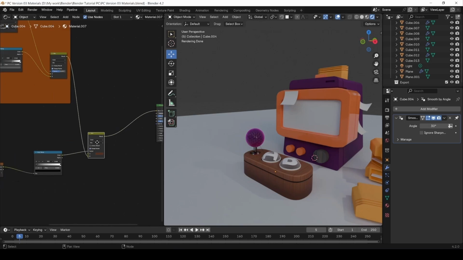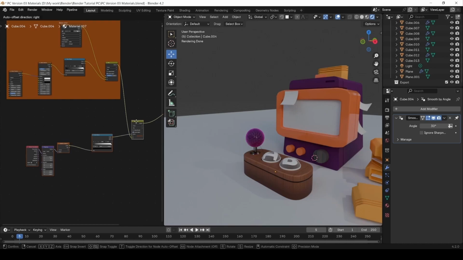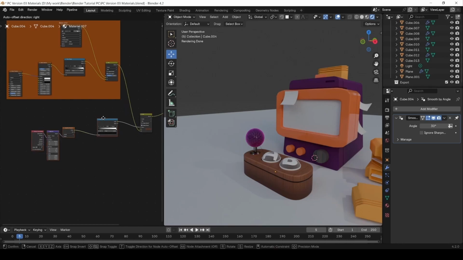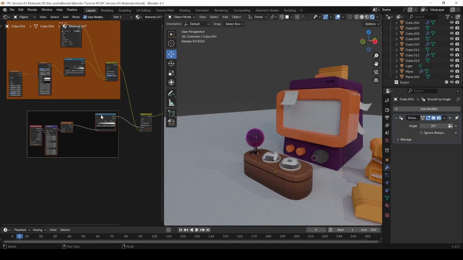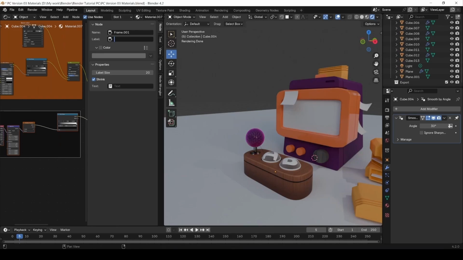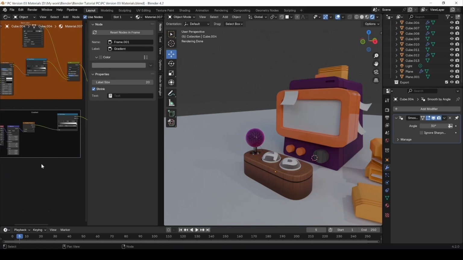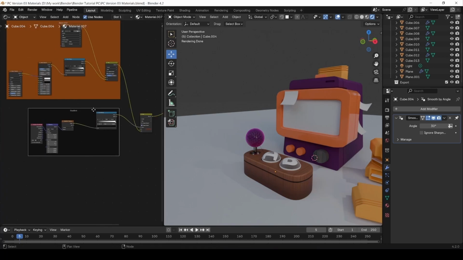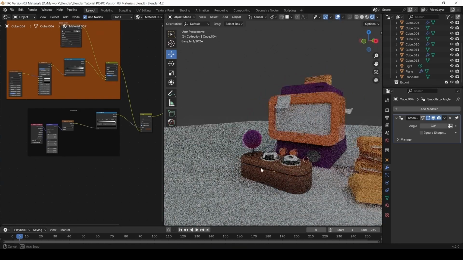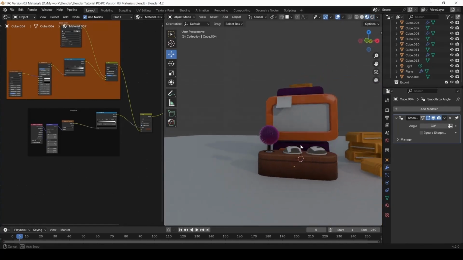So this part is basically the gradient. Let's put it here, Ctrl G, and name it gradient. Let's leave it dark. Dark is good actually for it. Now it looks like that. I think it looks awesome. Let's go back. It looks awesome.